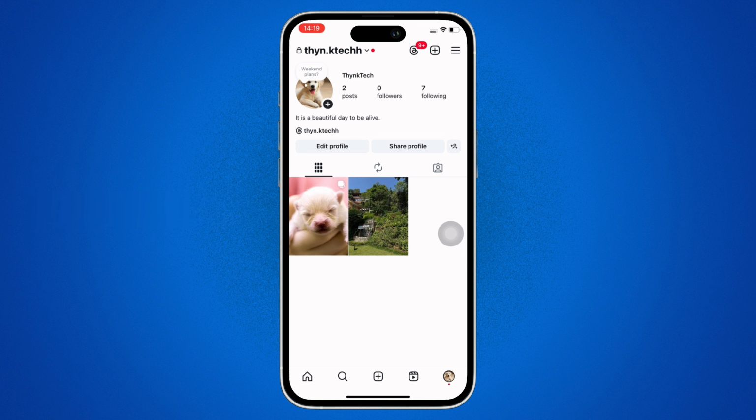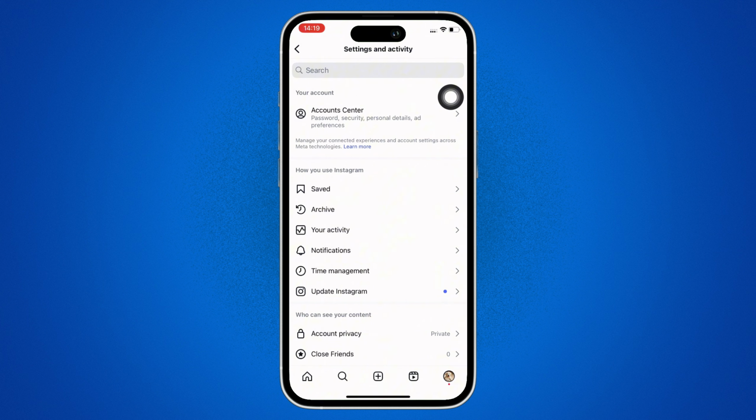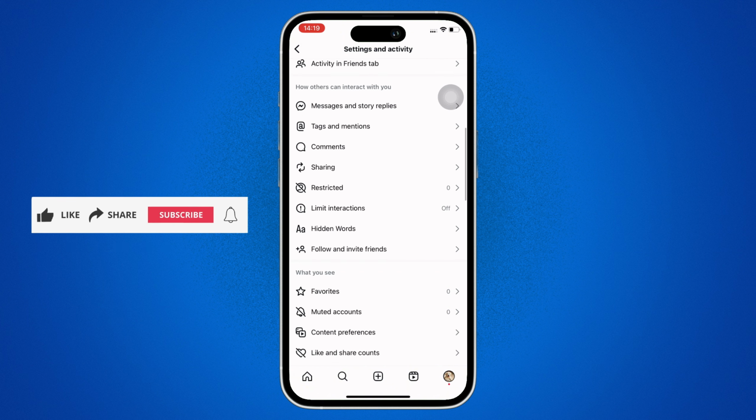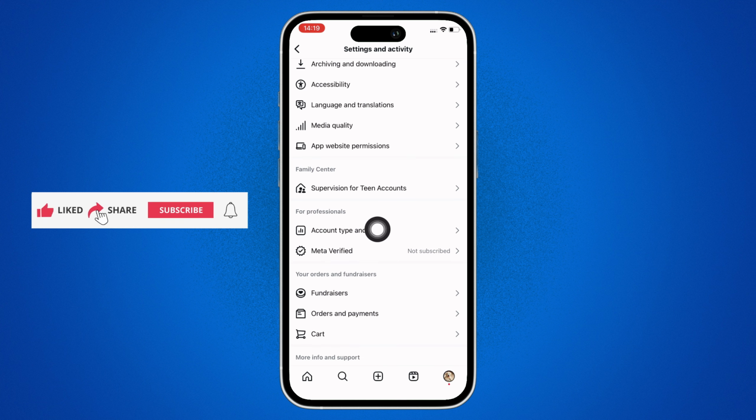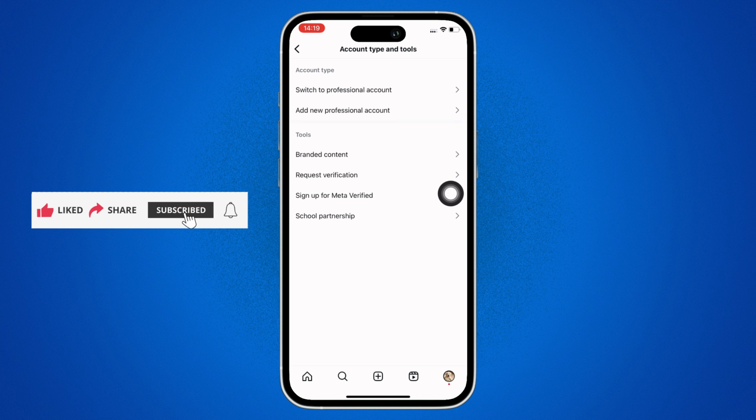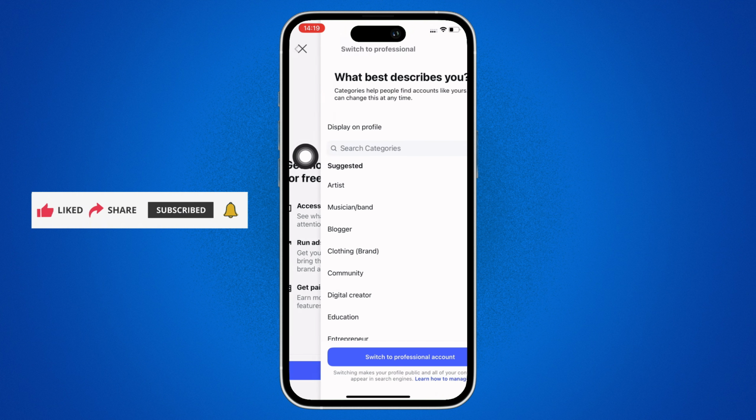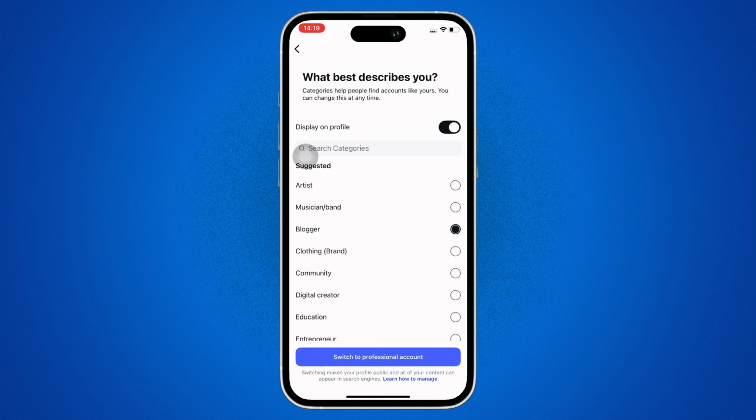So if you are not using a professional account yet, then tap on your profile icon on the bottom right of your screen and then tap on the three lines on the top right of your screen. Here, scroll down to the For Professionals tab and then tap on the Business Tools and Controls option you see there. Further, you will see the option for Switch to Professional Account. So tap on that and then go ahead and follow the prompts in order to switch to professional account.